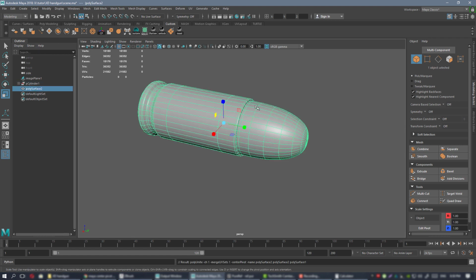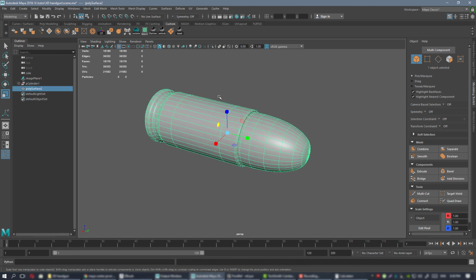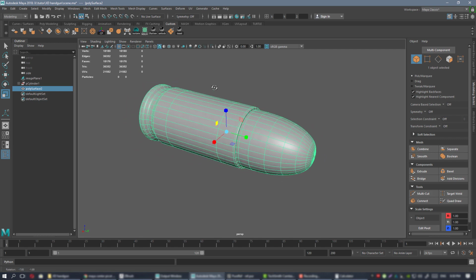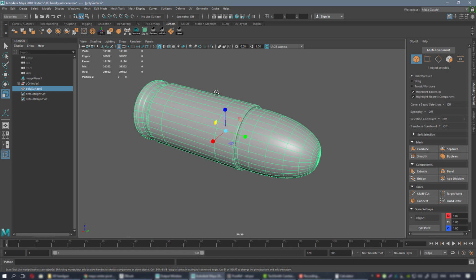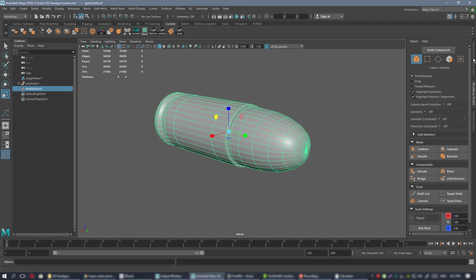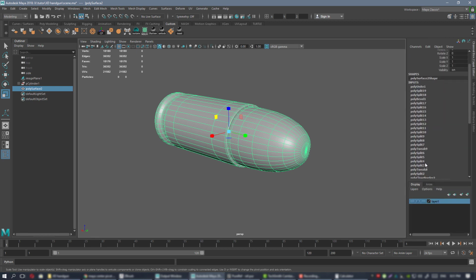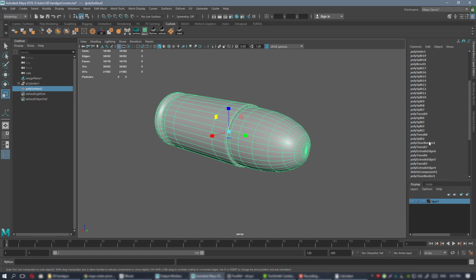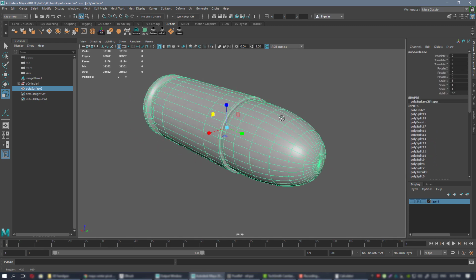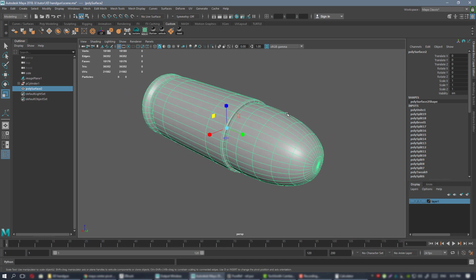So select those 2, combine, and whenever I do operations like combine, target weld, multi-cut, or whatever, basically any kind of operation, I tend to clear history after that because, I don't know, I mean, this is your history. I don't find this really useful in Maya, and I don't like this feature, so I have this reflex of deleting history every time.